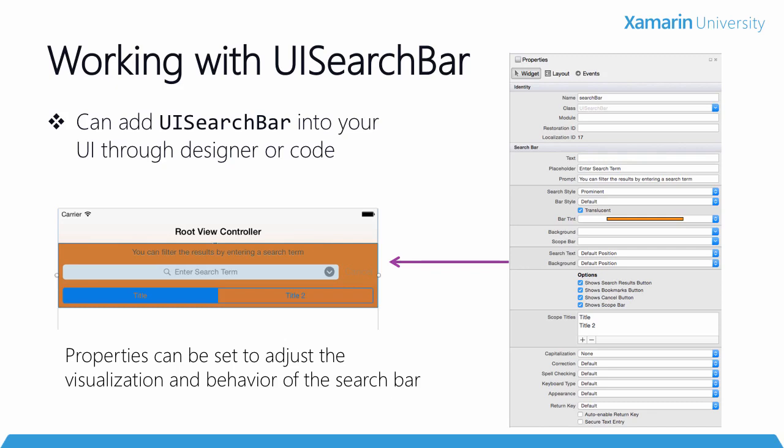The text is what the user types. There's a placeholder property which displays some gray light text to indicate what to type. Here you can see we've got it set to enter search term. There's a prompt property which gives you a longer title that's displayed just above the search text box. There's a bar tint property to adjust the background color of the bar, and there's some options that you can turn on that enable different UI elements, such as a previous results button, bookmarks, a cancel button, and the scope bar itself.